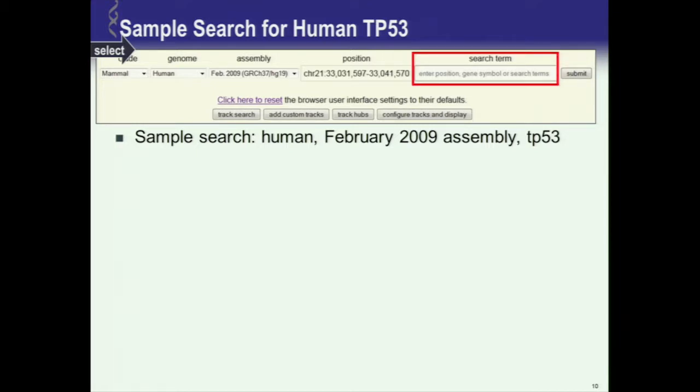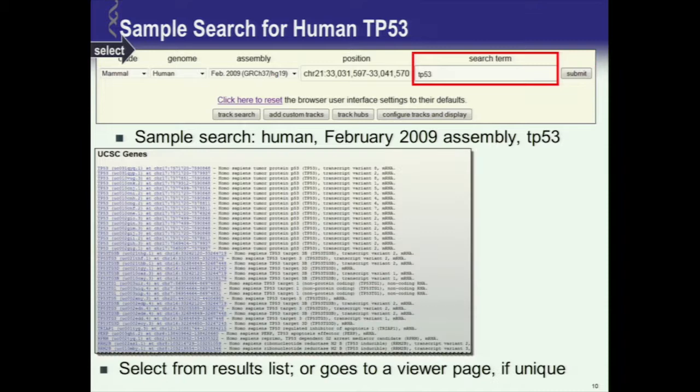And we're going to look for a gene called TP53. So you would just go up to your search box here, type in TP53, and then hit submit over there on the right. And what you're going to get is a big box that gives you all the things that correspond to TP53. And you might go, wow, that's really confusing. Why did I get hits all the way down to the floor?